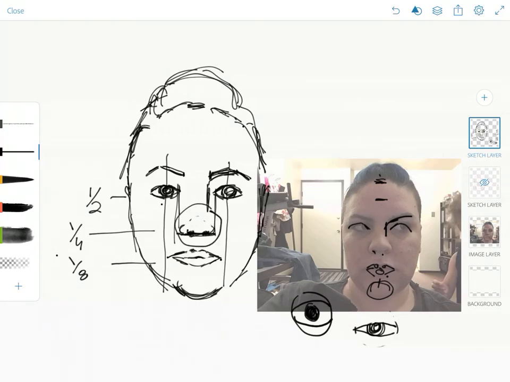Now this will change if you have a different ethnicity. For example, if you have African heritage, then your nose tends to be a little bit wider, or Polynesian heritage. And these proportions are mainly based upon Caucasian people, because that was the people around during the Renaissance. But this was the proportions used during the Renaissance.